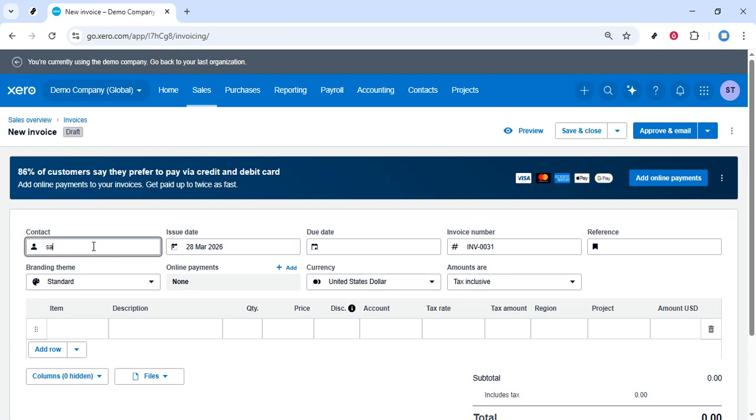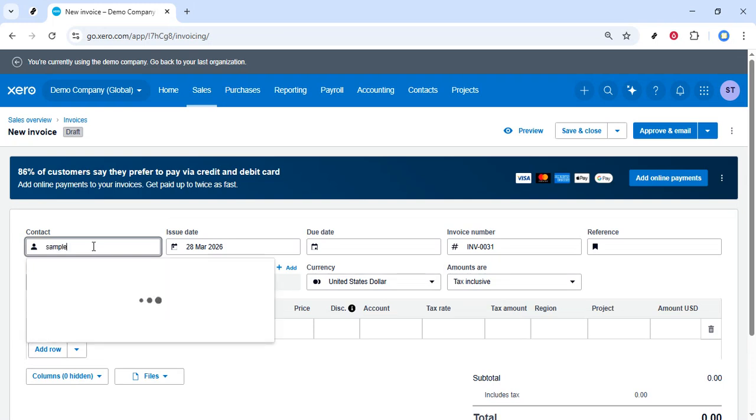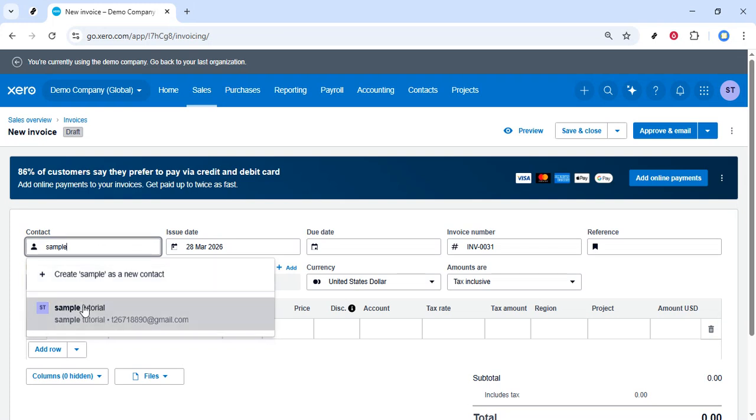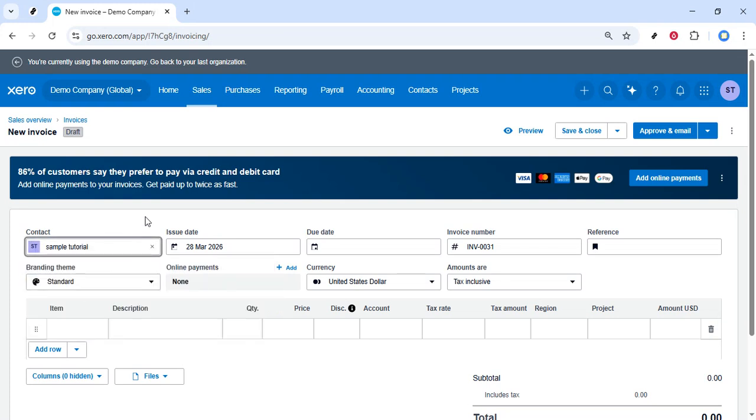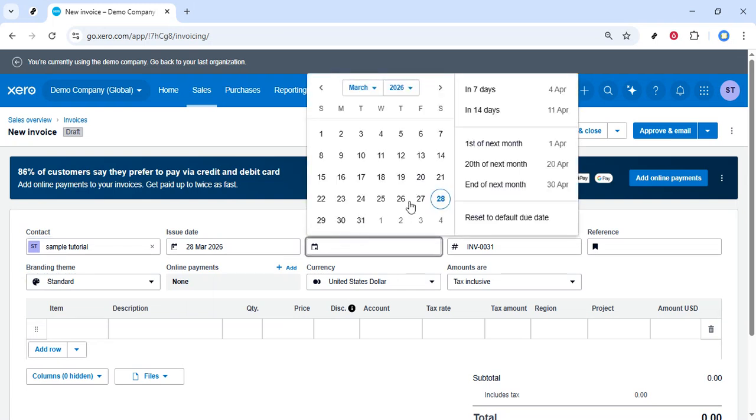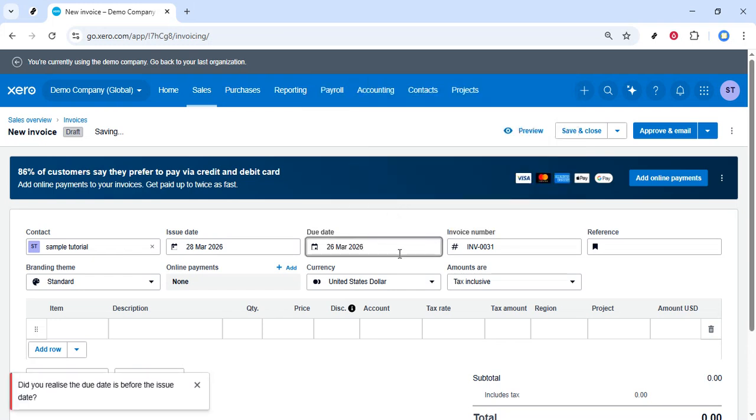I'll show you the easiest way to set up your invoice and payment options so it's clear for your customer and easy for you to track. Choose an invoice date and a due date that matches your payment terms, like due in 7 days or due on receipt. This tells your customer when you expect to be paid and helps Xero remind you about overdue invoices later. Now enter your invoice details.